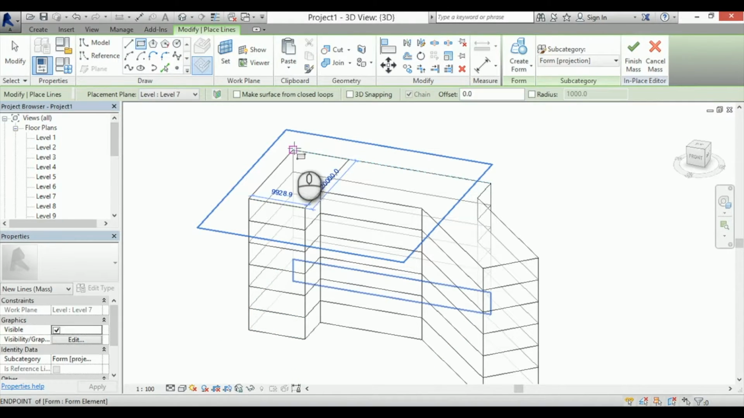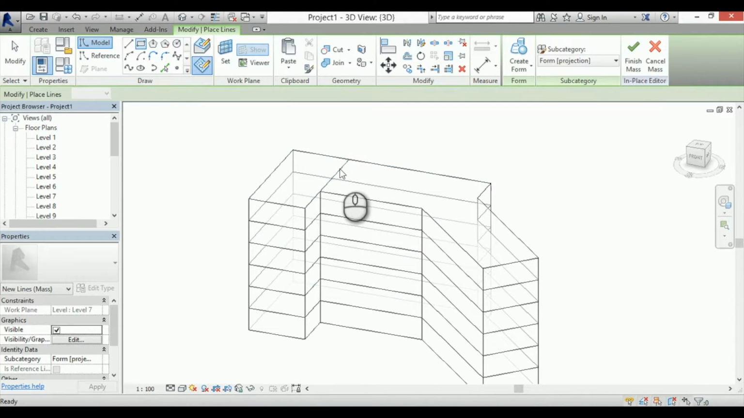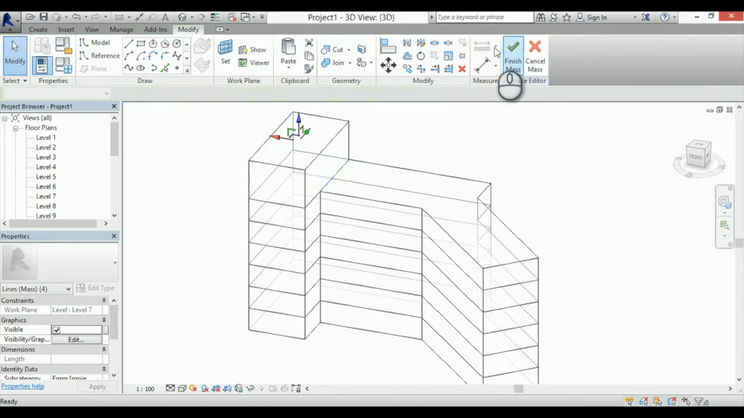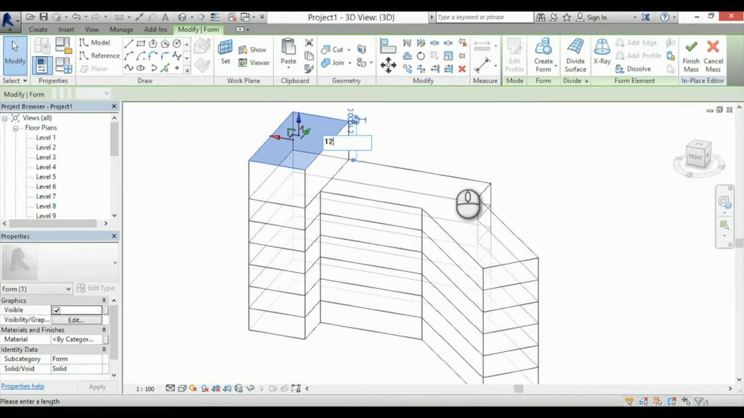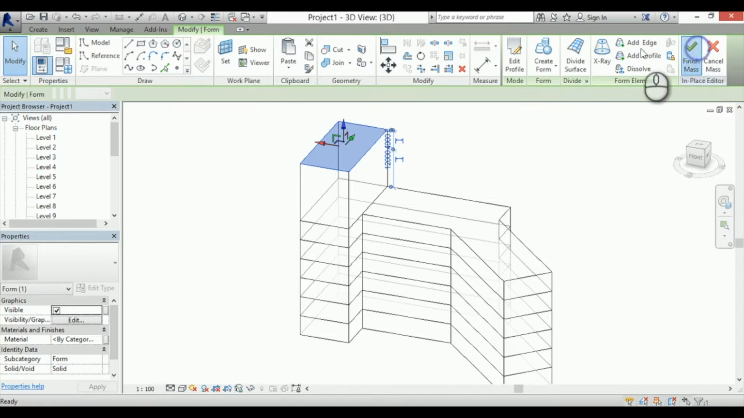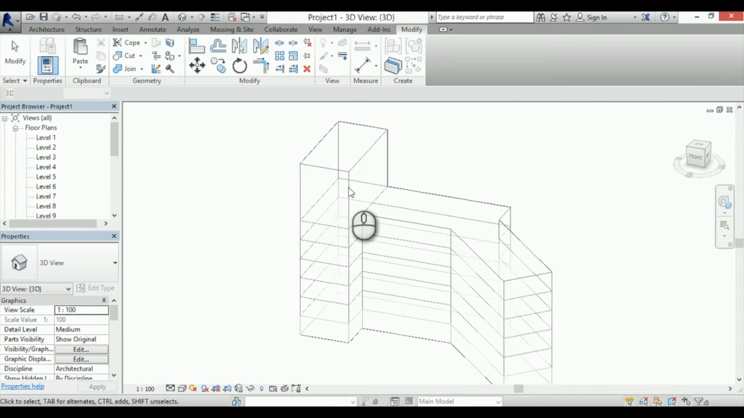So I'm going to do a very simple rectangular element to this building. Create the form and give it 12 meters, which is my remaining 3 stories. And now finish the mass. So now I'll be able to look at each of these floor by floor, but I will only be able to look at this particular element of the facade over 3 stories.